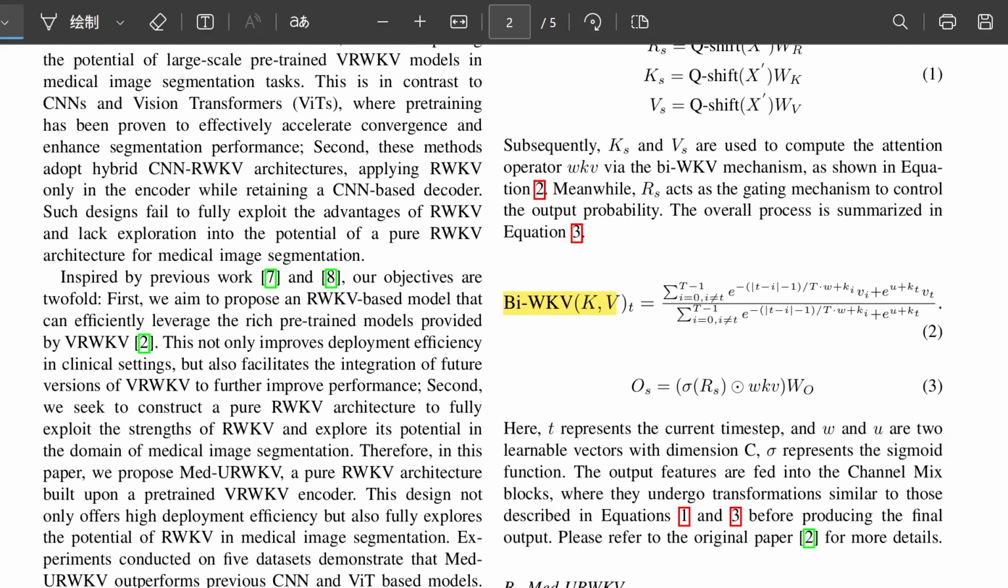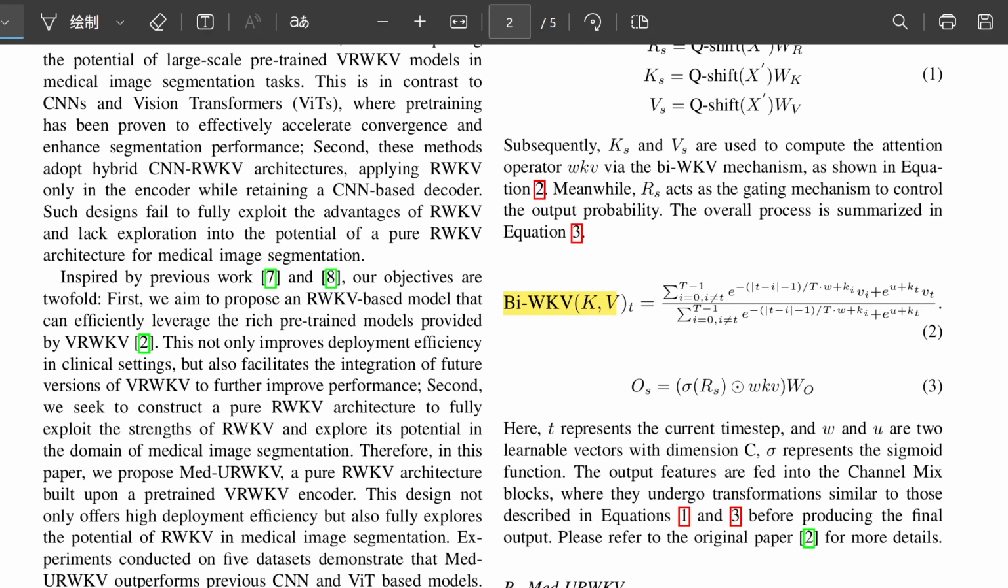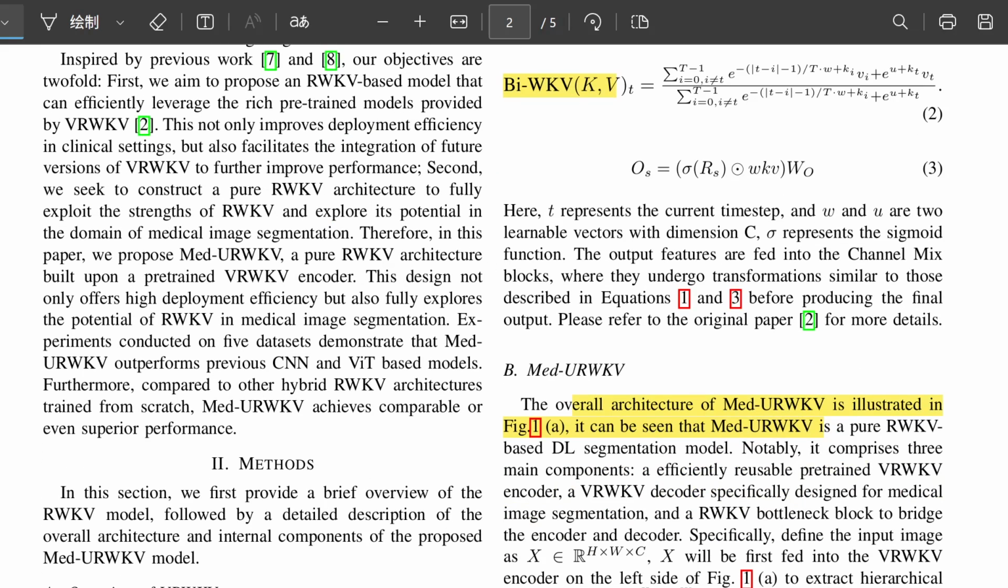Now, what about the reuse pre-trained part? That sounds important, practically. Hugely important. Their second big goal was building a model that could efficiently leverage these rich, pre-trained VRWKV models developed for general vision. You know, models trained on massive datasets like ImageNet. Like giving the model a broad visual education before specializing in medicine. Exactly like that. Using a pre-trained VRWKV means the model already understands basic shapes, textures, patterns.